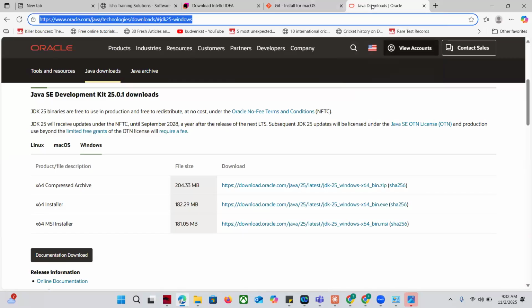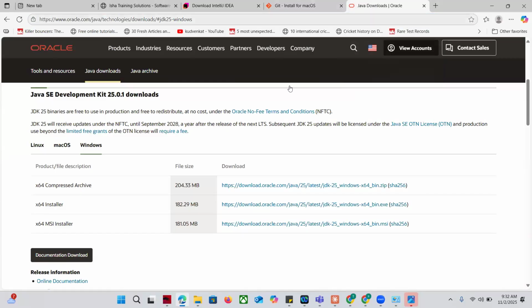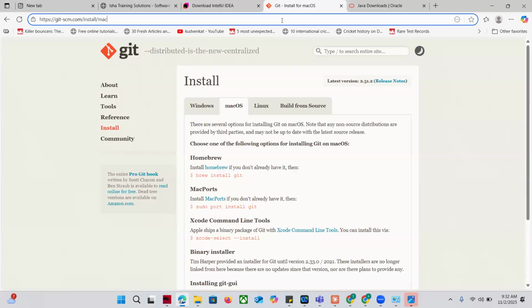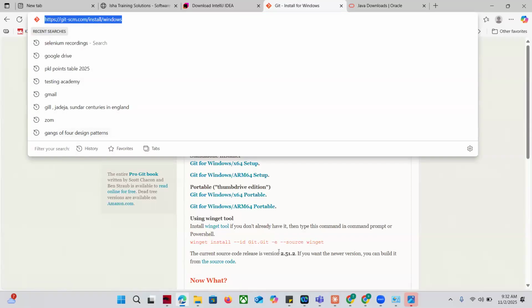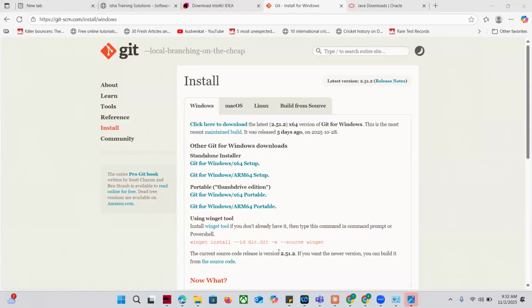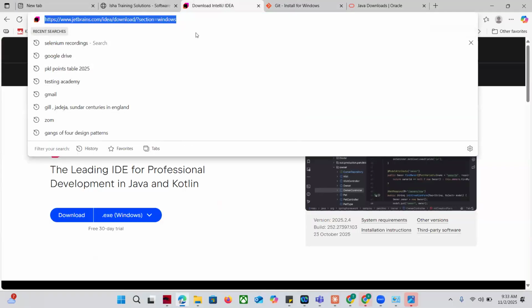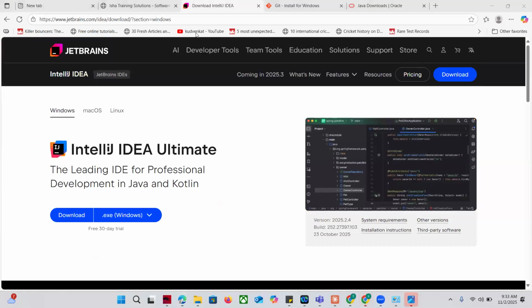Okay, let me try this one, Oracle. Could you please copy this link to the chat? I've sent the link. Whatever sites I have shared are globally popular ones, not something private. Just give it a try. Now, IntelliJ, Git, Java. As of now, we require only these three, and we are done with it.